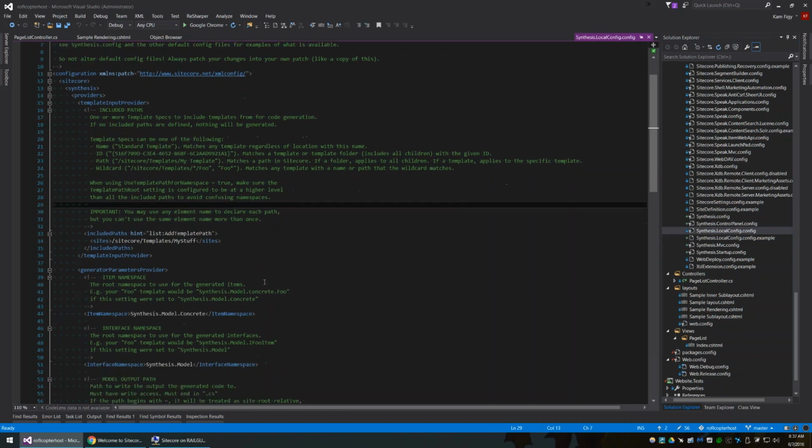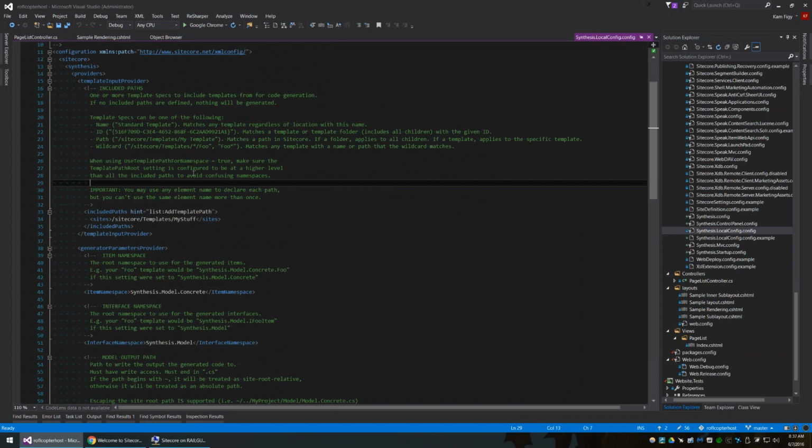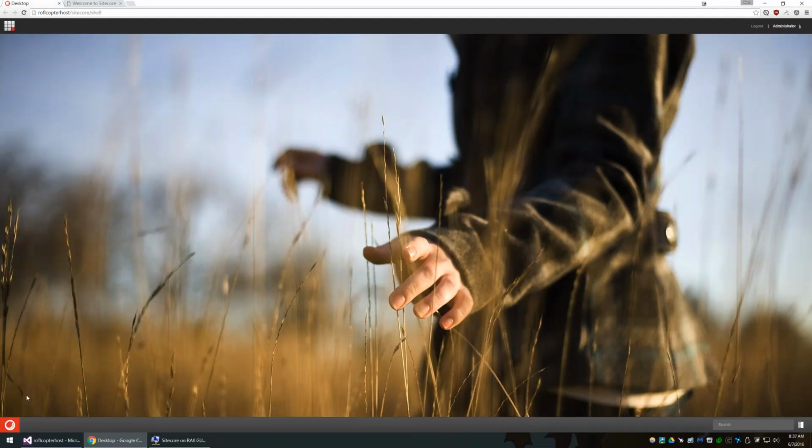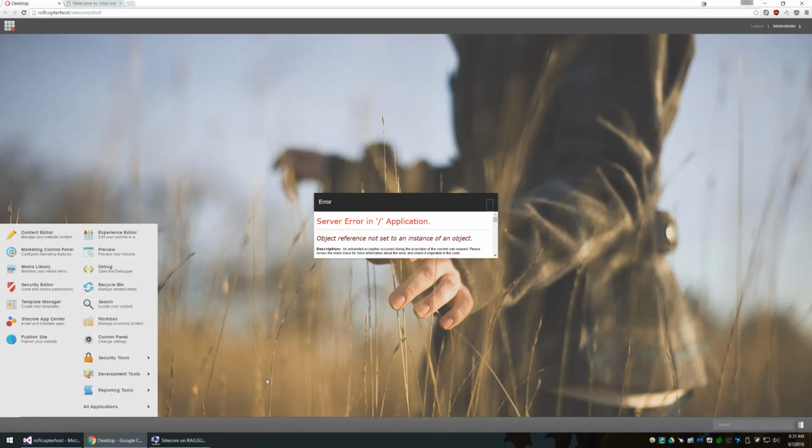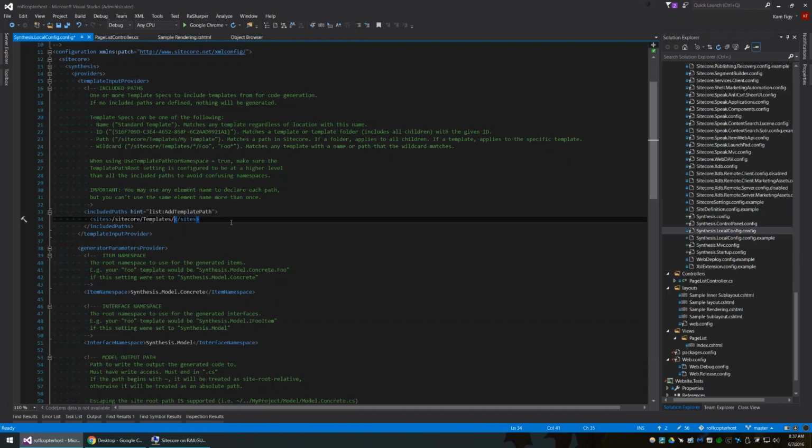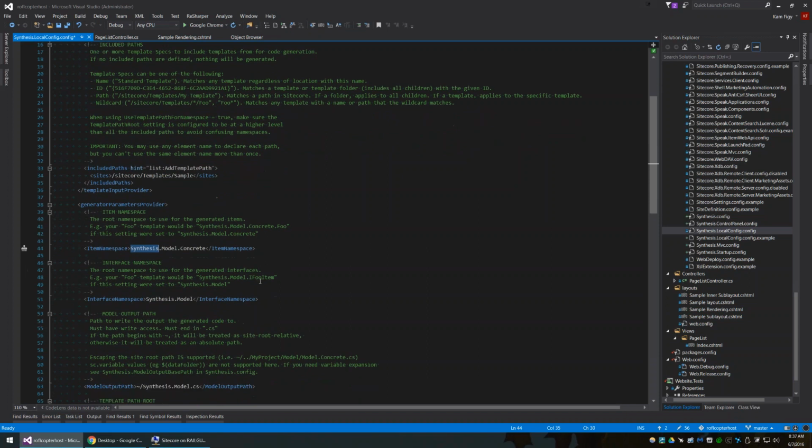So this file gives you the basic settings that you would need to start configuring synthesis, to tell it what templates you care about generating code for. So we'll just say Sitecore templates, and let's see, we are going to do sample, and we're going to blow stuff up. But we'll fix that with a build, because we haven't built since we installed synthesis, and so it's getting a little confused about our configuration. So we'll just say training.